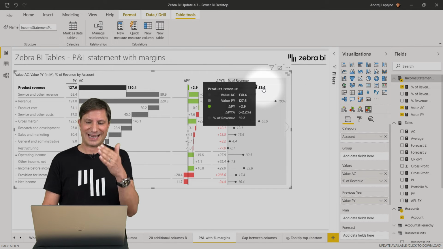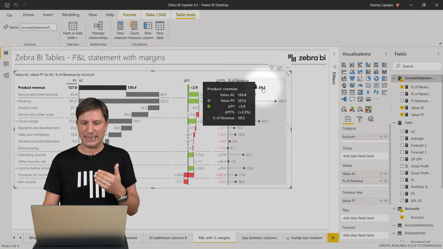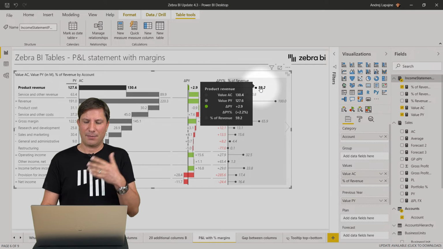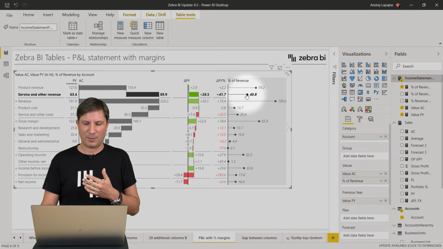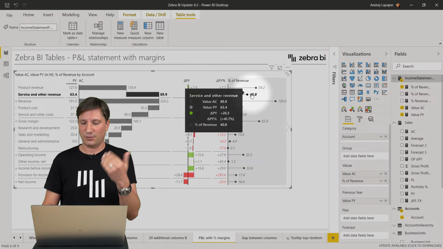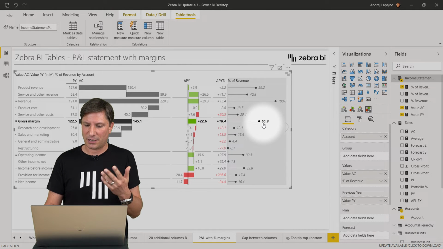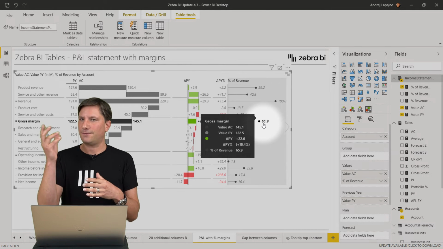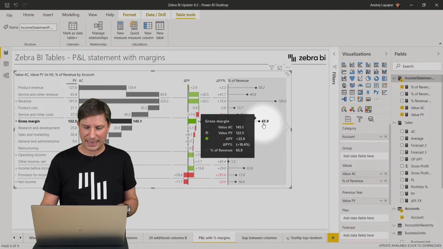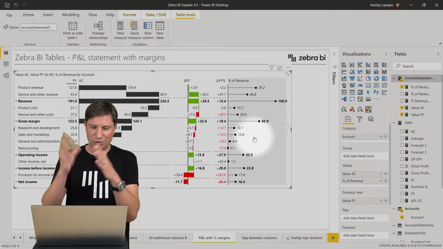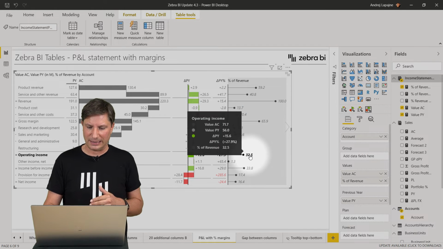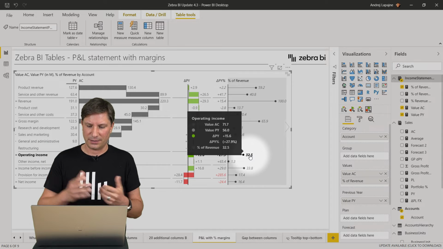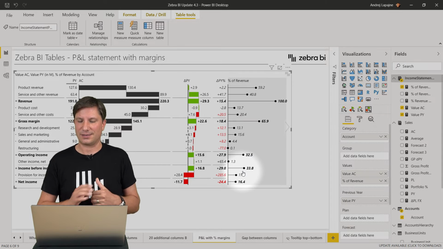But I have different types of my product revenue, so I see how much is my product revenue, how much is the service revenue, right? I also see the gross margin, it's 65.9%, and I also see the erosion of the margin here, operating income already 32.5%, and so on, right?